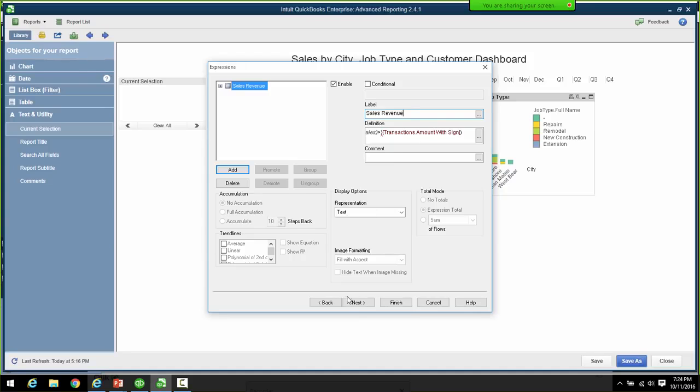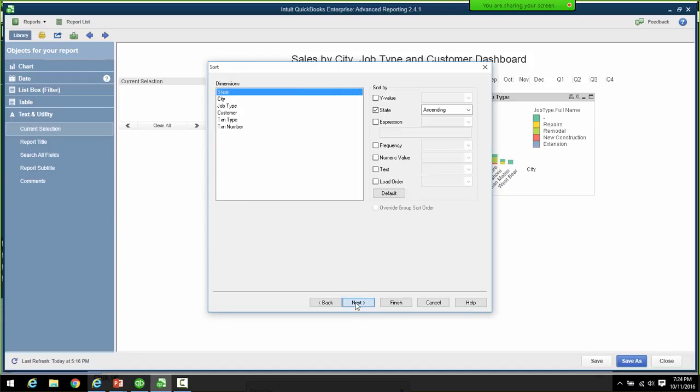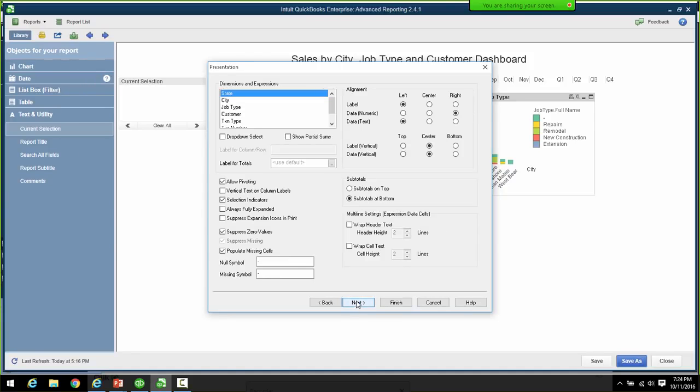And then we don't need to do anything to this sort. We're going to go to presentation, and then we're going to decide that we want to always have this fully expanded, so checkbox, okay? And we're going to do that to the dimensions and expressions. Check fully expanded. And then we're going to have partial sums for customer. So let's click on customer and show partial sums for that field, okay?